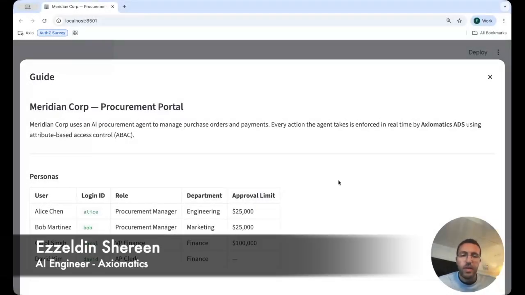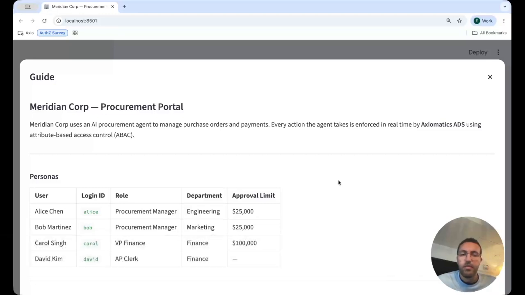This is a demo of how we can manage access control for AI agents in the financial operations of a fictional company called Meridian Corp. So in this company, employees will be able to use an AI agent to manage procurement and purchase orders. They can use the agent to create and approve orders and to finally process the payments to the vendors.